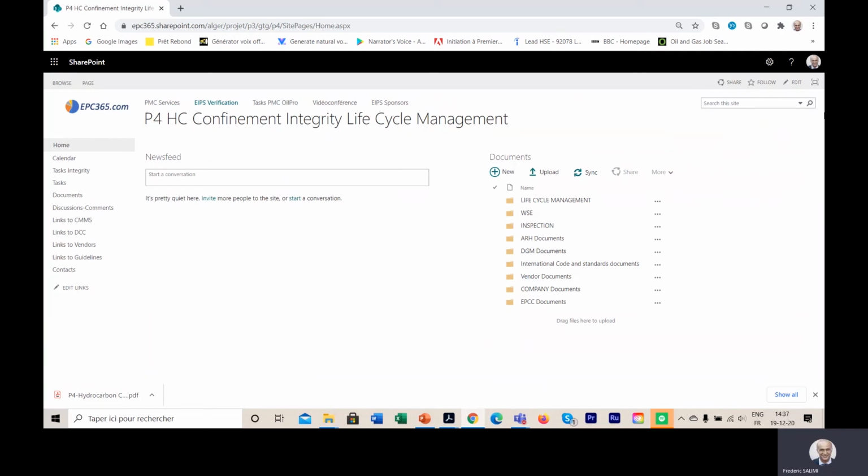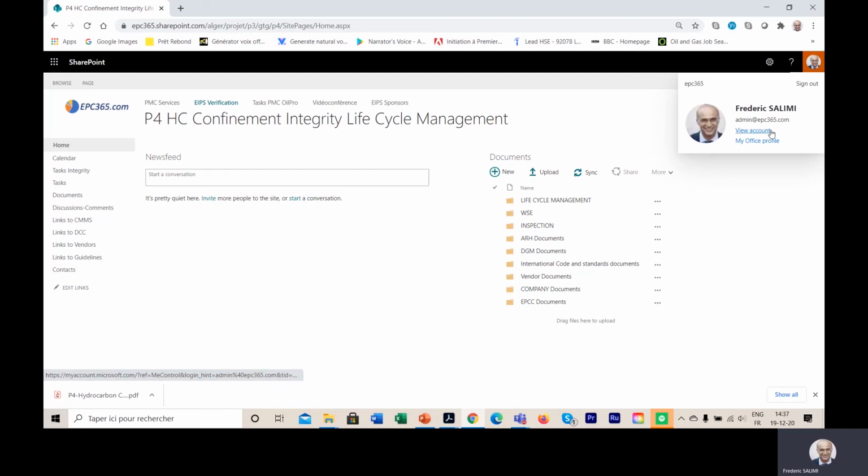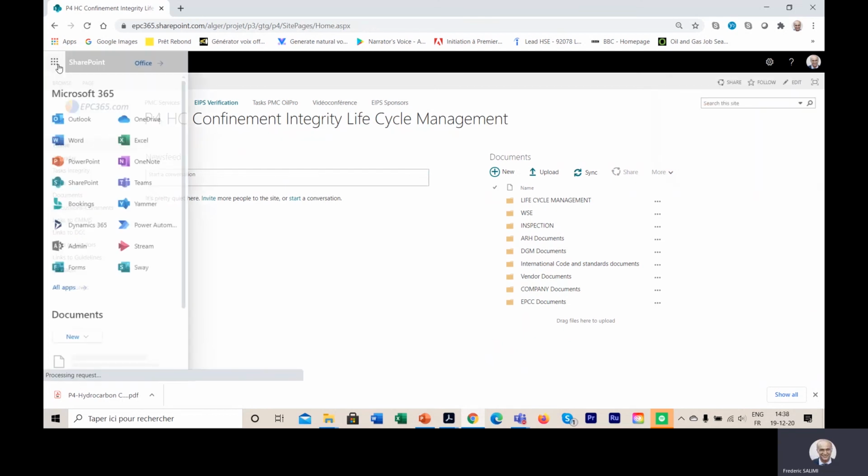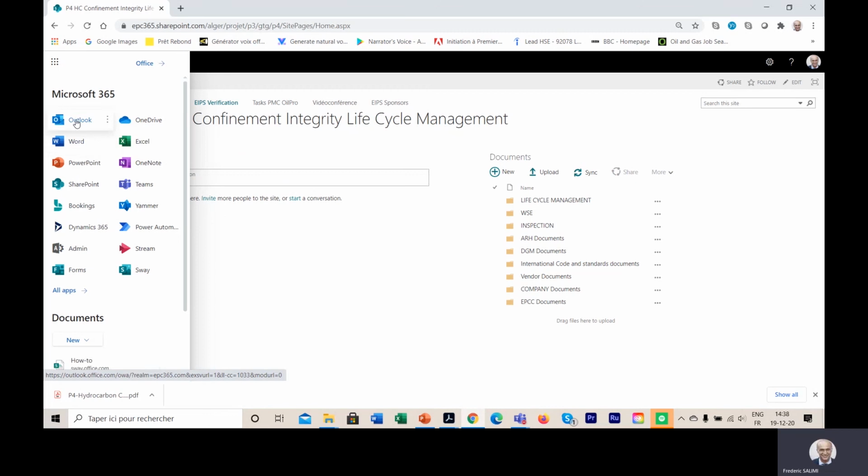So the Academy, in fact, gave the extension of epc365.com to the company and to the contractors and vendors if required, and the regulatory authority, and they can all work together and give tasks to each other related to each safety critical element. And finally, here they can see in their email, not the email address of the company, because their company email will be flooded with different emails. So they can have it here.